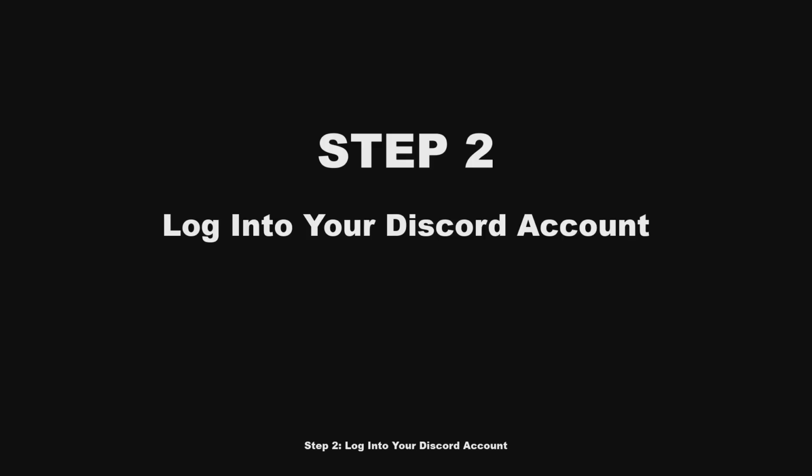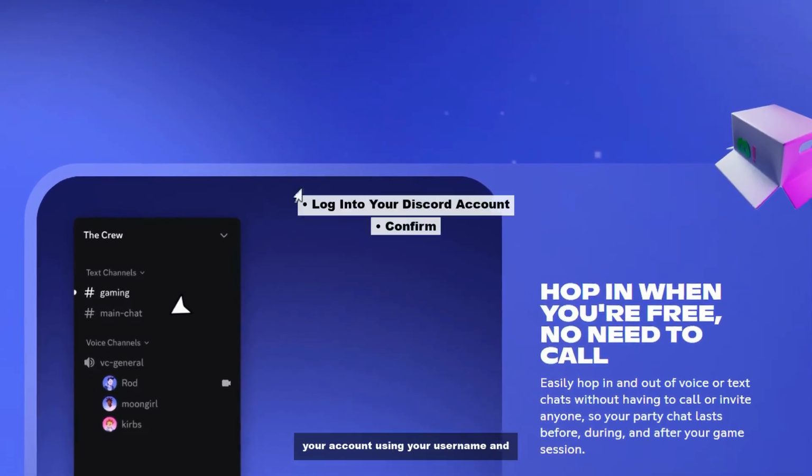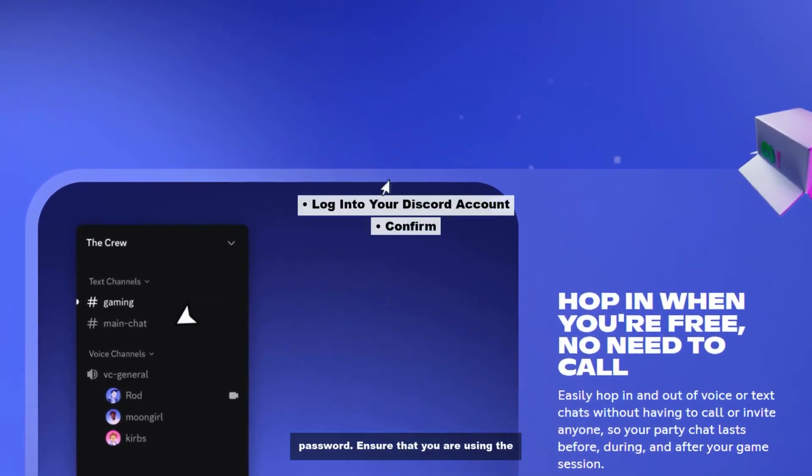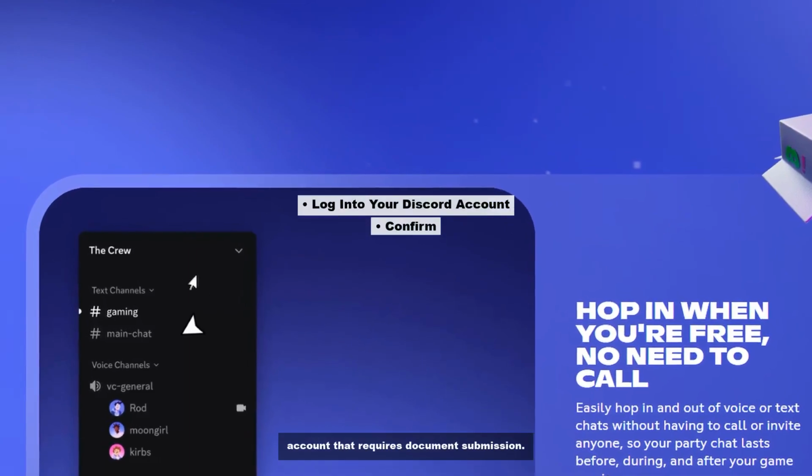Step 2. Log into your Discord account. Open the Discord app or website and log into your account using your username and password. Ensure that you are using the account that requires document submission.